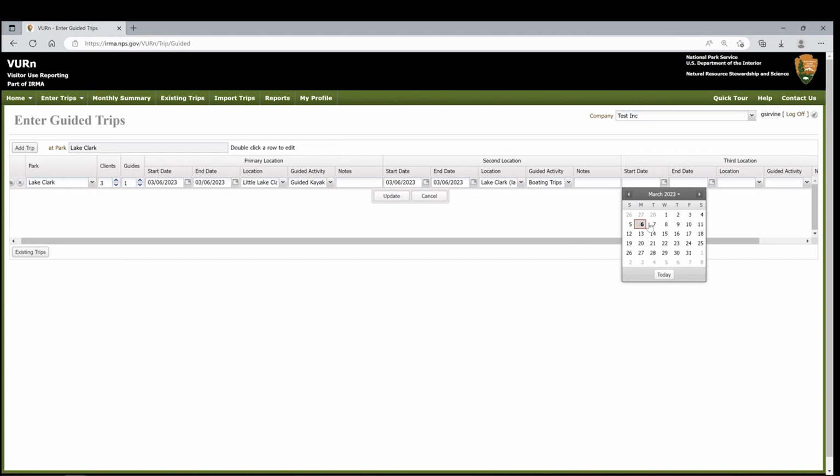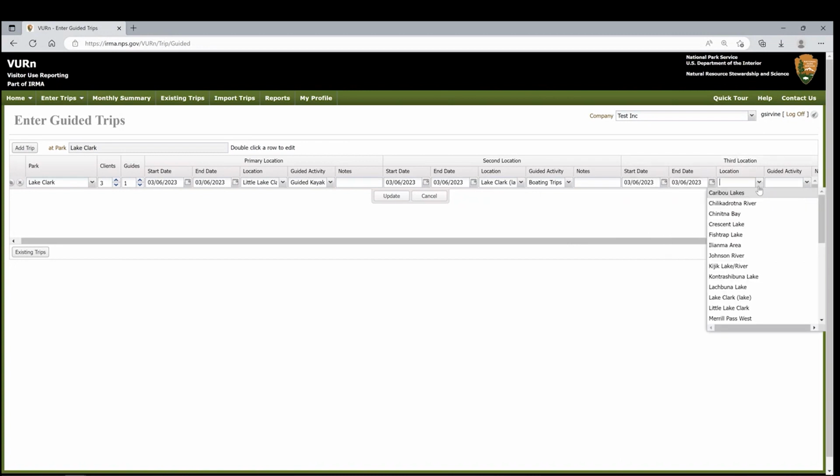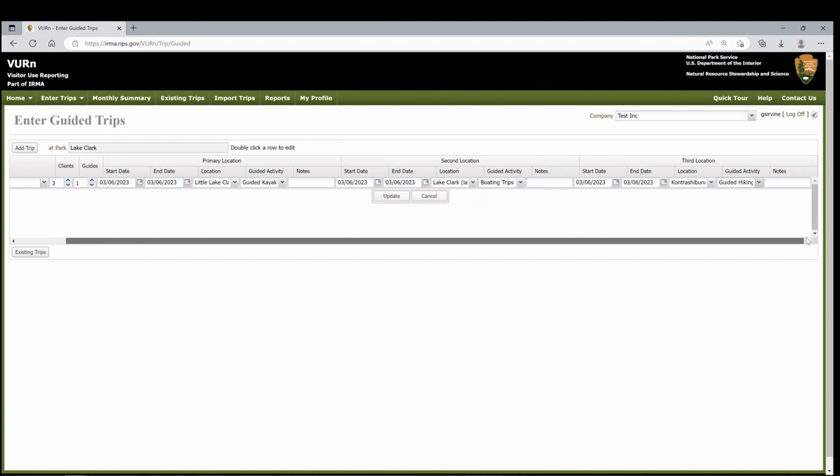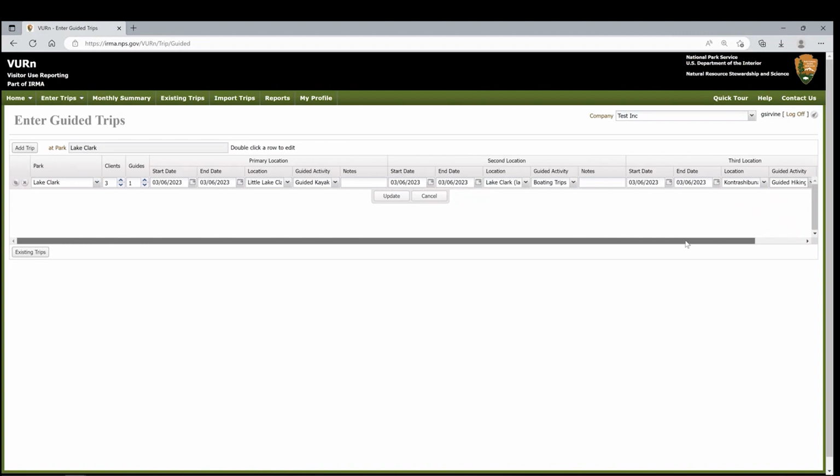If you visited 3 locations, you continue on to the right, enter the location and activity. Depending on the size of your screen, you may need to use the scroll bar to see all of the available fields. When you've finished entering all the details for a trip, select Update to leave edit mode.